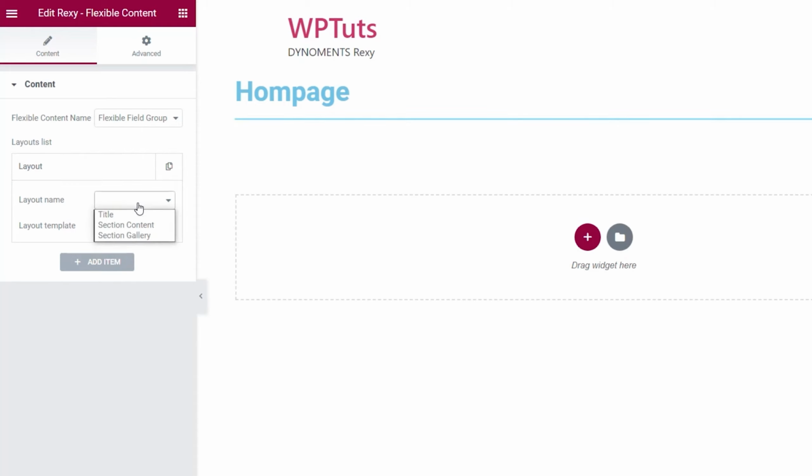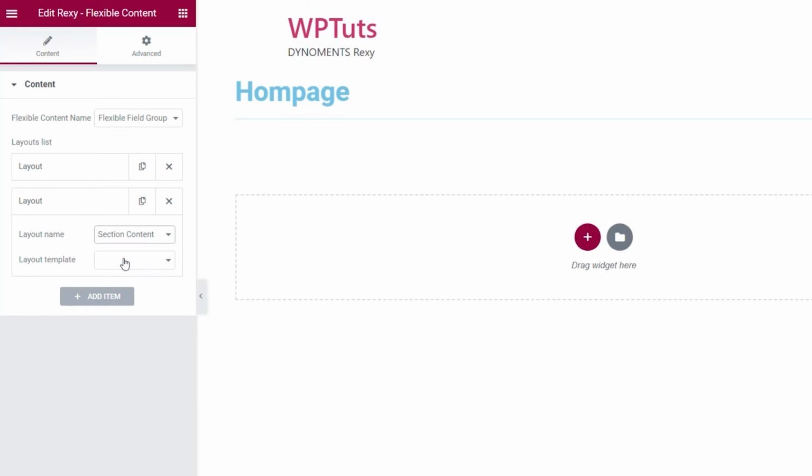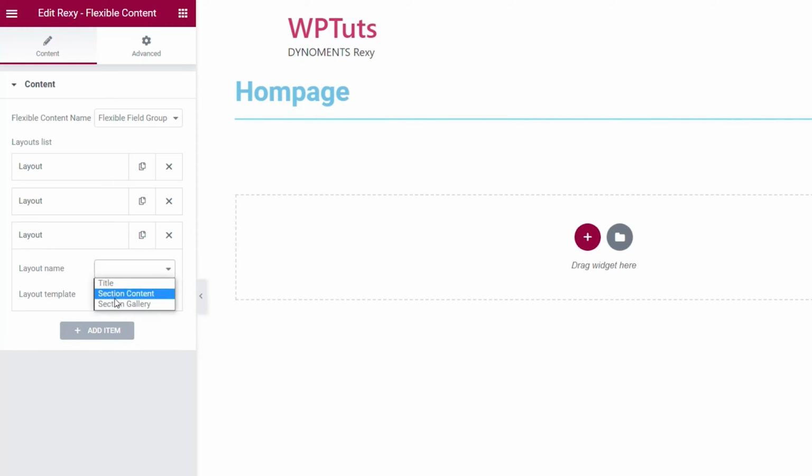Add an item. So our first one is going to be title, and then we associate it with the title template we've just created. So there we go. We'll do that again. This one's going to be the section content, and again we'll link that with the content, and the third and final is the section gallery that we'll link with the gallery.